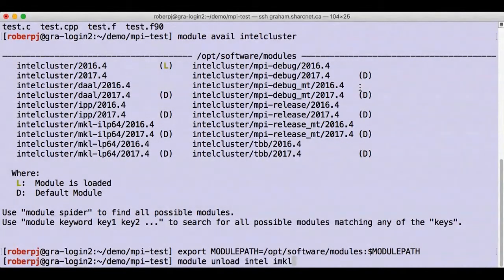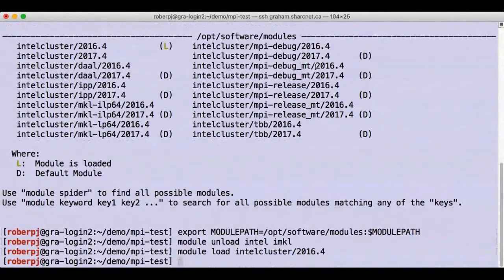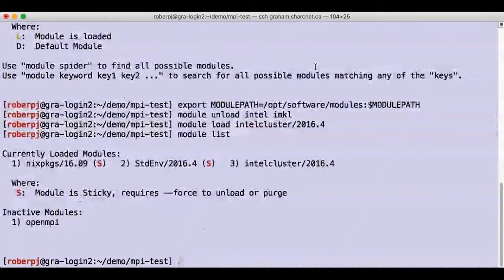You would want to unload the default environment Intel compiler and the IMKL module so they don't conflict. Now that will improve as the integration of the cluster edition is put into the LMOD module system. Currently, it's not part of that, so we have to do a couple of extra steps like unload and then we can load. So we've got Intel Cluster 2016.4 loaded.